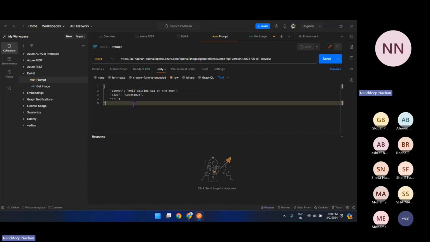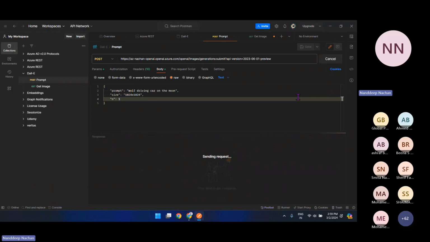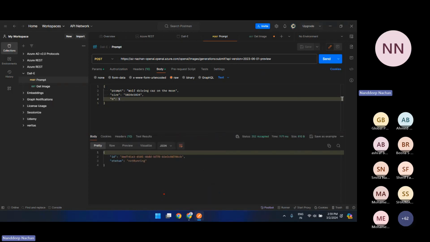In the body, we are passing that we want to generate an image of a wolf driving a car on the moon, with a size of 1024 by 1024 pixels. And n means the number of images that we want to create. In this case we just want one image, but if you want to generate more images, you can put that number and it will create that many images for you. The outcome of this request, if you click send, is that you will notice it is just giving us an ID. So this is the ID that we get.